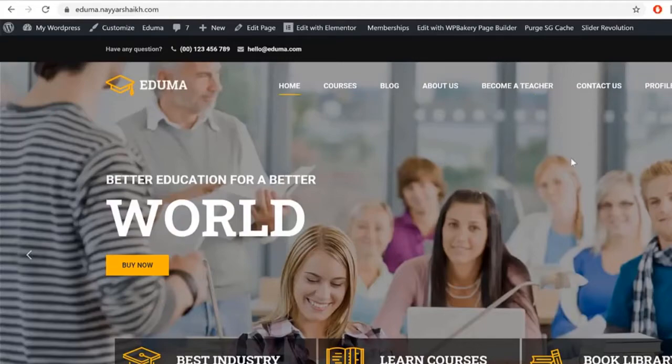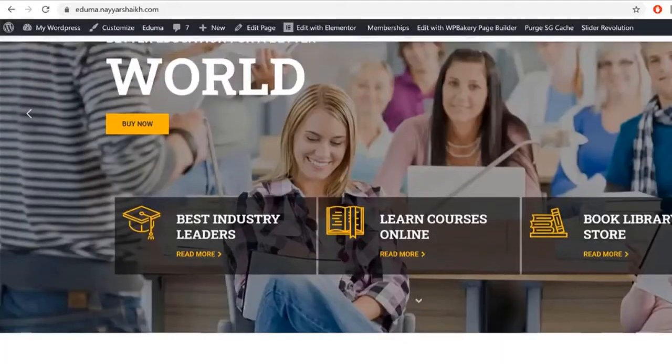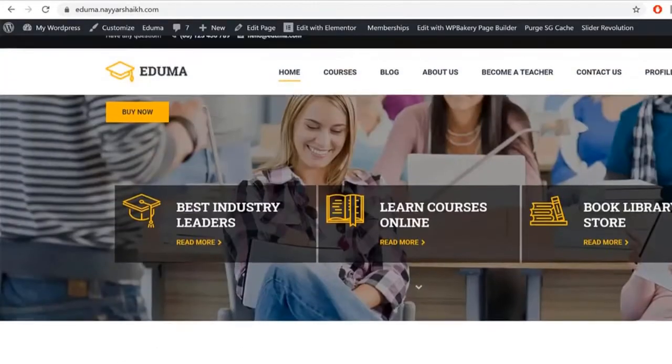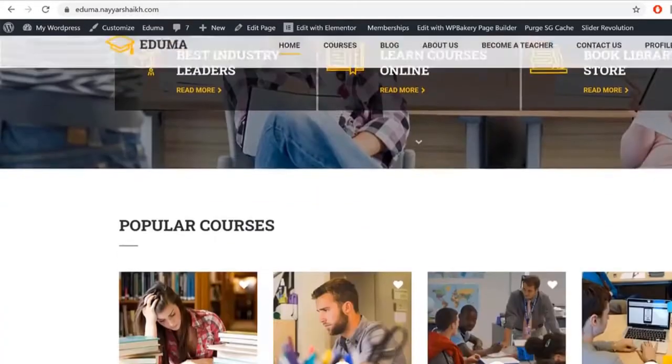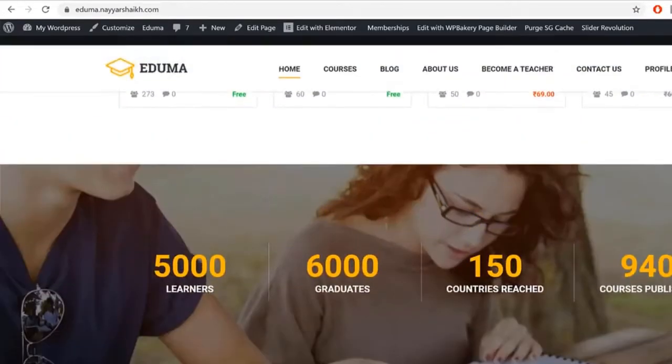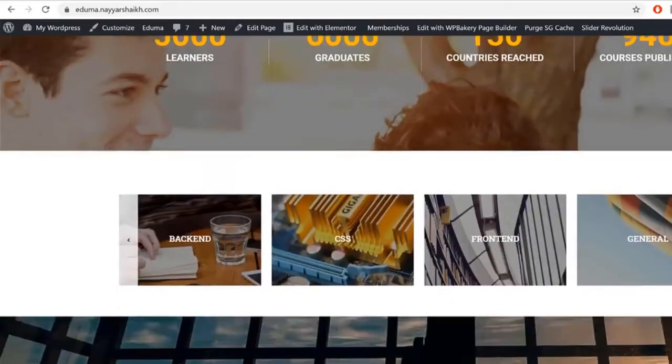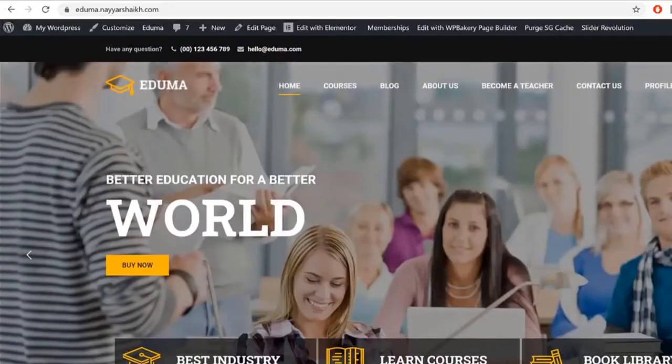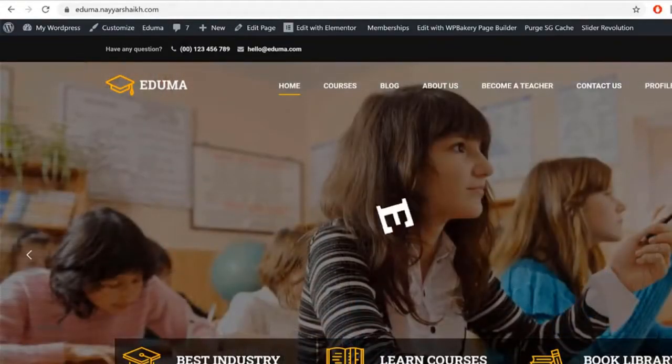Then we have our first section. So basically every single website is divided into different sections. So as you can see, this is our first section. Then we have another section. This is our third section, then fourth section. So every single page on every single website in this world is divided into different sections. Now the first section we have over here is this simple slider.